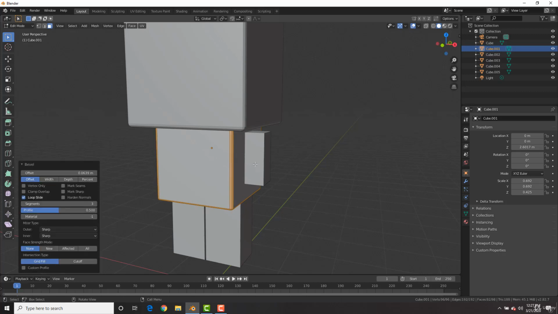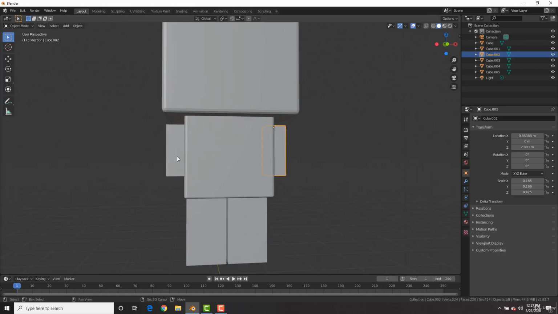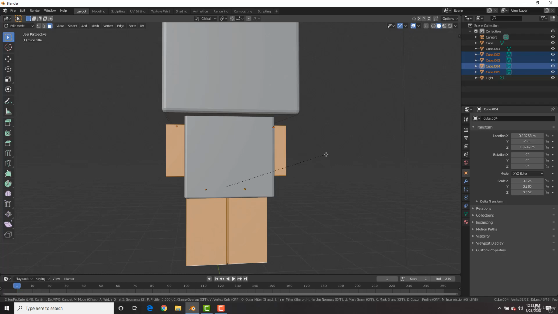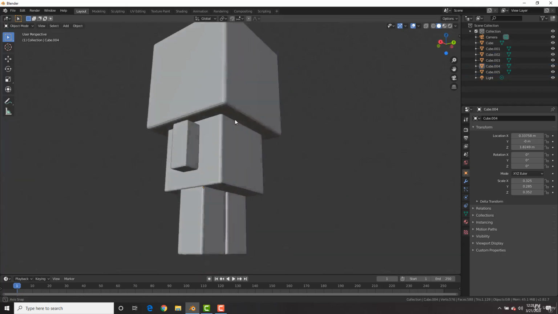And what we can even do is select this arm, Shift select all of these, and Tab to go into edit mode, because you can actually go into edit mode of multiple objects. A to select everything, then hit Control B, and it will bevel all of those for you just like that. How cool is that? And just like that, we've created our little cube person. So cute.